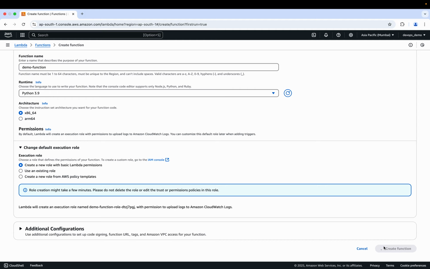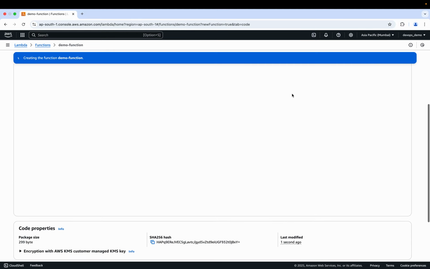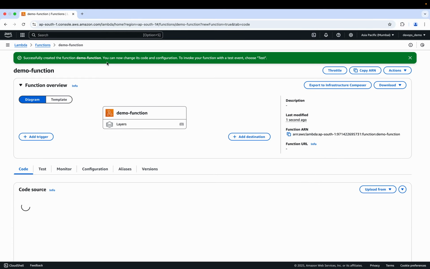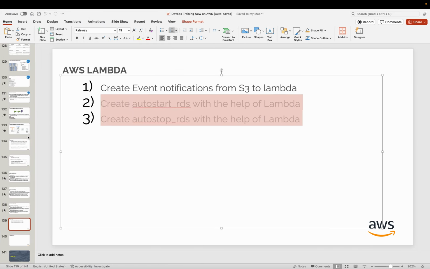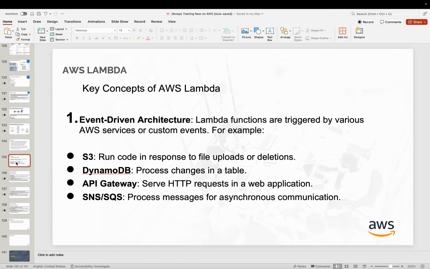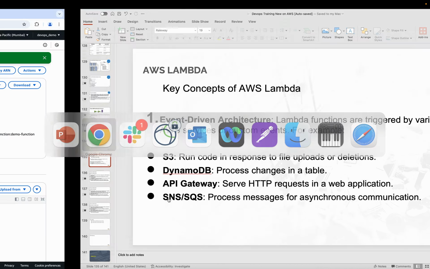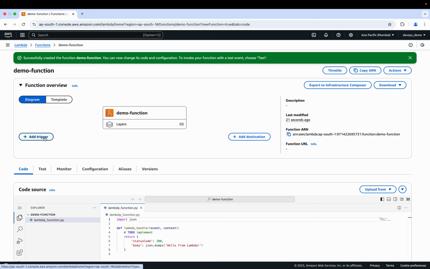You will see that the lambda function will be created within seconds, and you will see all the default properties, all the default configurations of the lambda function will be there. So let's wait for a few seconds, and yes, successfully created the function demo function. Here your demo function is created. Here if you see the options, there is an option to add triggers. So we talked about these triggers, either S3, DynamoDB, API Gateway, SNS, SQS, all these things can be associated here as a part of your trigger.